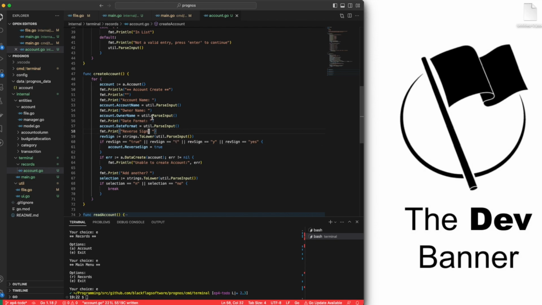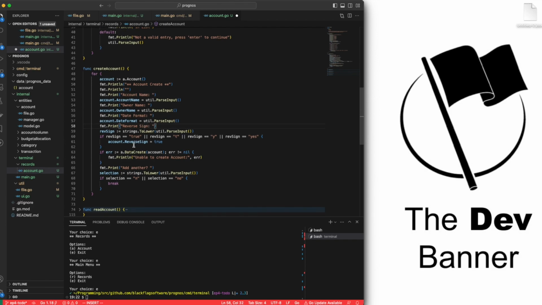Now you could put in something like yes, no, and we want yes or no, but then we'd have to check for it, and that might be something you want to do in your optional homework. Then this is the actual call to the manager's data create, and then we ask for another one. Once again, if they enter N or no, then we break out of this loop and go back.